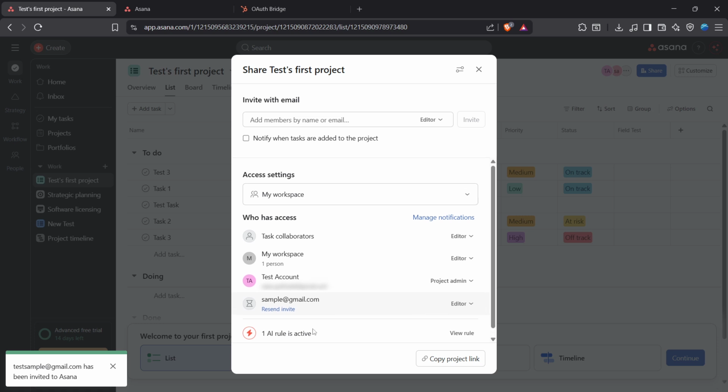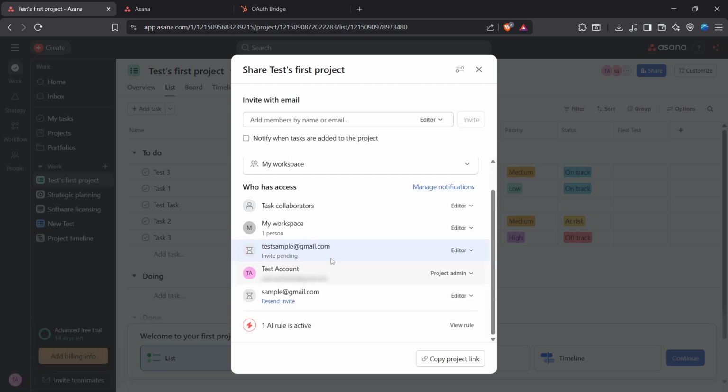If your plan supports different access levels, the project will respect those settings once they come in. Your collaborators can now view tasks, add comments, attach files, and update statuses in one shared space. That's all there is to it. Go to Asana, open your project, use Share, enter the email addresses of the people you want to work with, and click Invite.